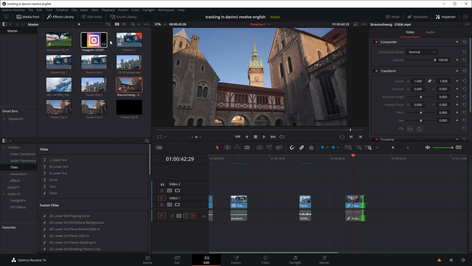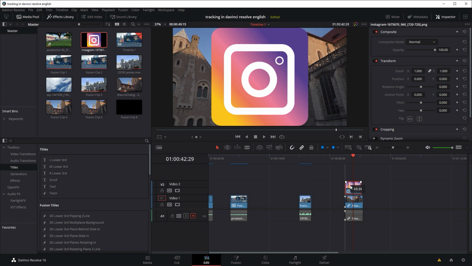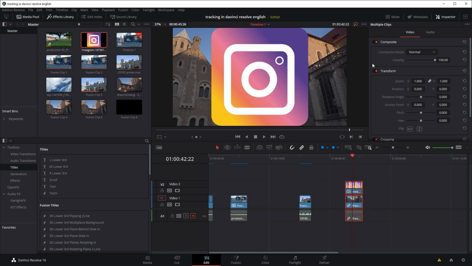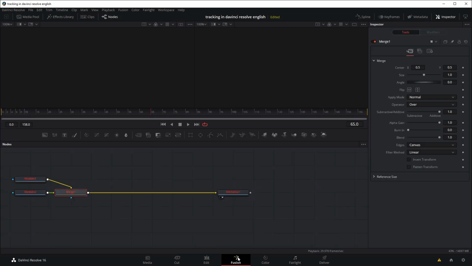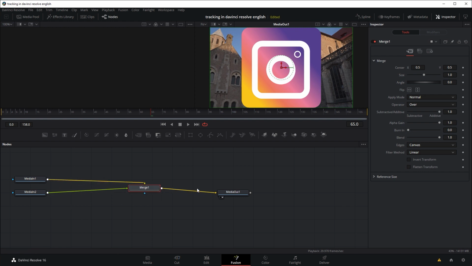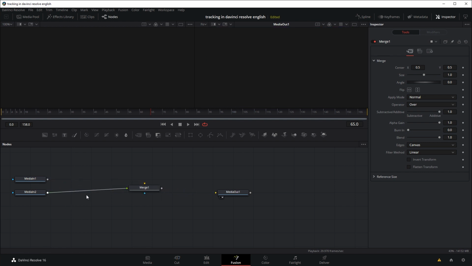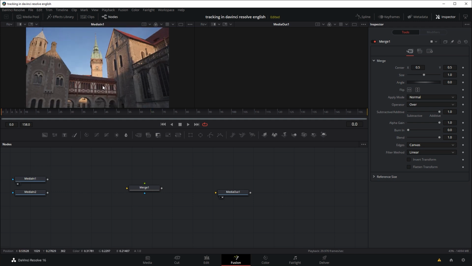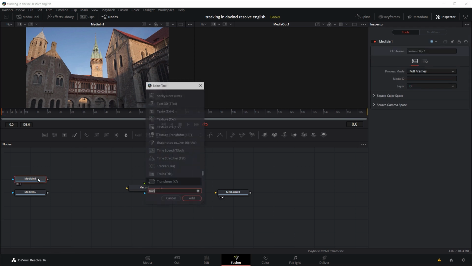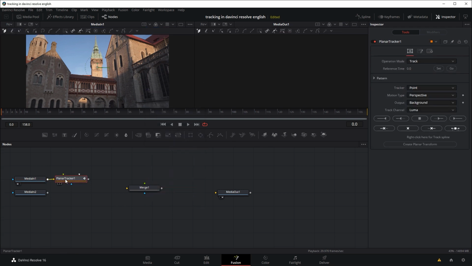So again, I'm just going to bring in the Instagram logo and place it at the same place. And this time I'm just going to leave it as full size and we'll just correct it in the Fusion tab itself. So again, I'm just going to highlight everything and go to New Fusion Clip and go into the Fusion tab. And wait a while again because my computer is quite laggy. And again, disconnect all the connections and let's have a look at our original image. So I'm going to track the window.